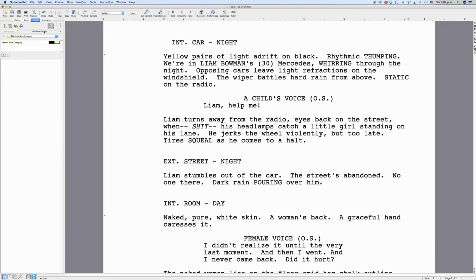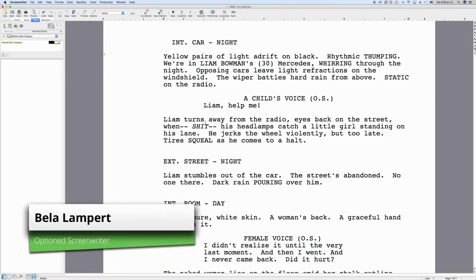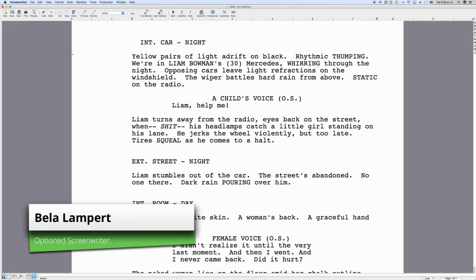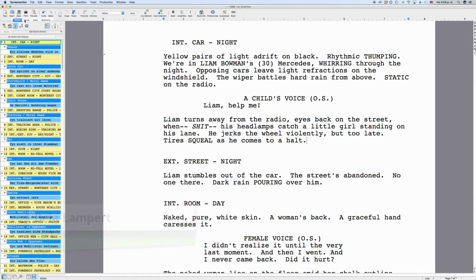To access the Navidoc Notes section, make sure the Navidoc is displayed by clicking on the Navidoc button in the lower left corner, and then in the Navidoc itself, click on the Notes section.